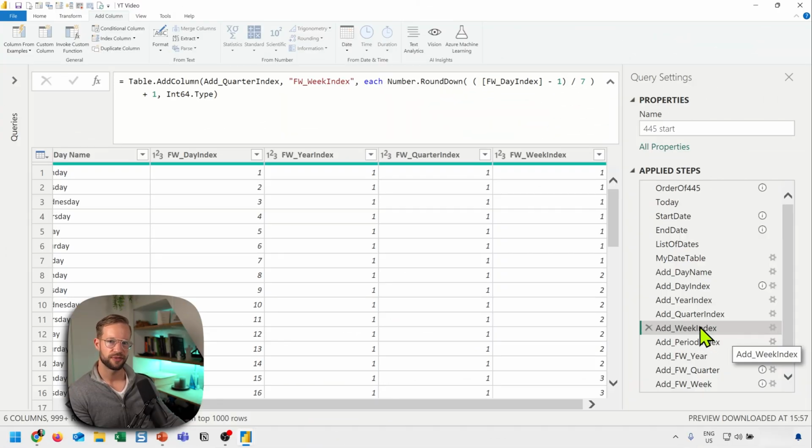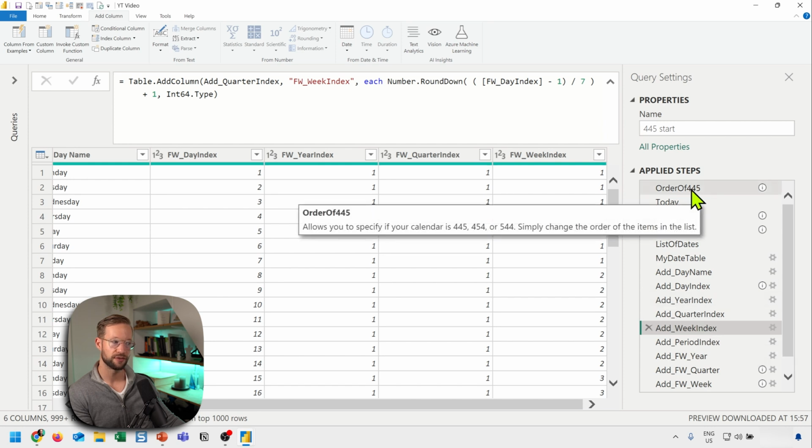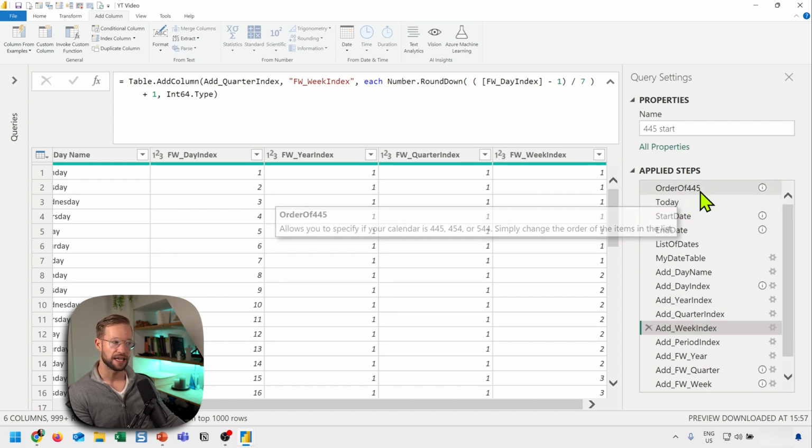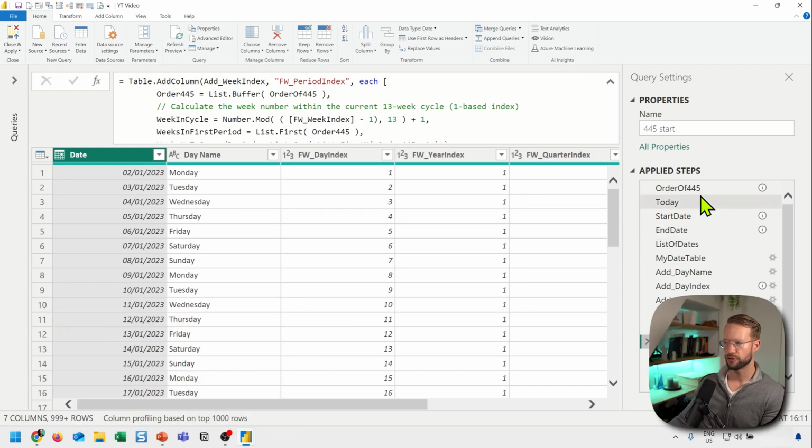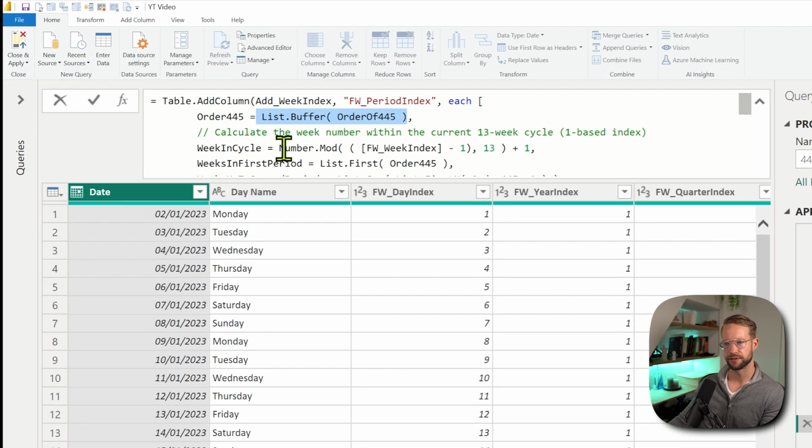Now, to be able to have some flexibility and switch between 4-4-5, 4-5-4, and 5-4-4, I have added a variable to the top, which is a list with the order of what we need. So here I, for example, have 4-5-4, but let's make this 4-4-5 because we're looking at the 4-4-5 calendar. Now, how can I make use of these values to calculate a period index that respects the order of the number of weeks in a period? I'll show you what I did. So first of all, I retrieved the order from the order step here that I just showed you. So the result of this part is a list that says 4-4-5.